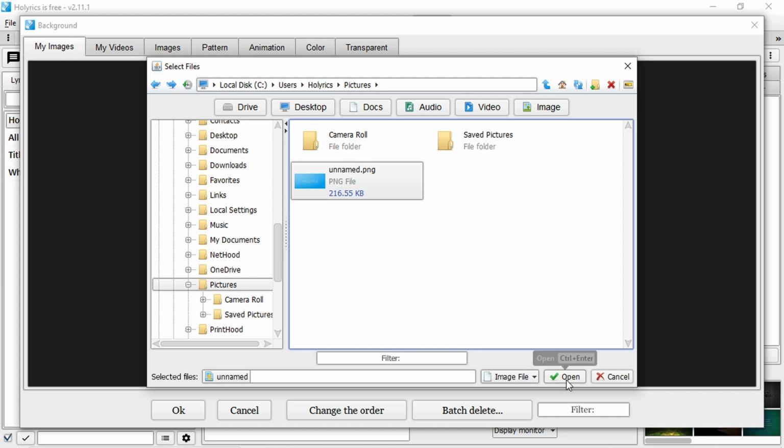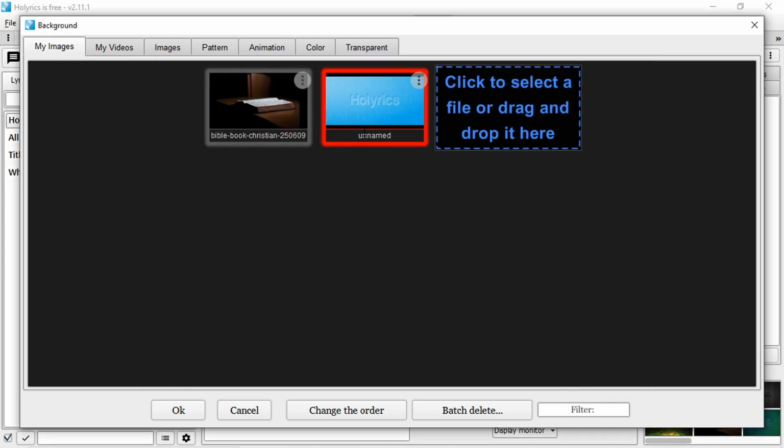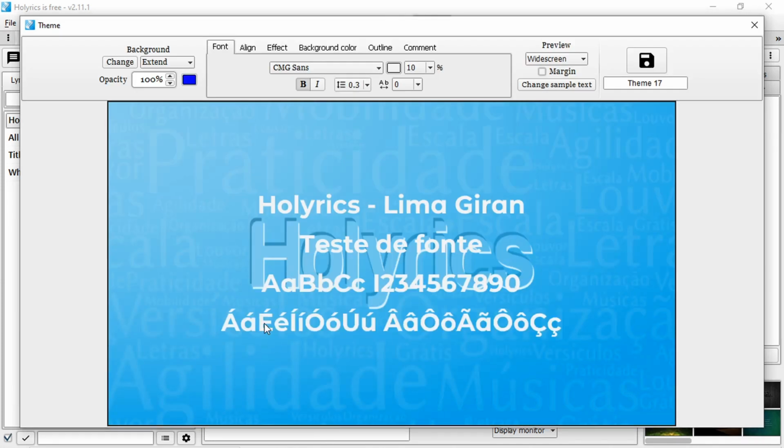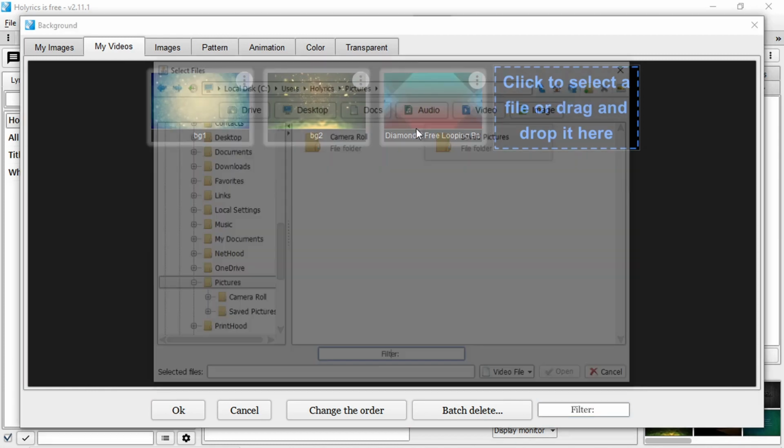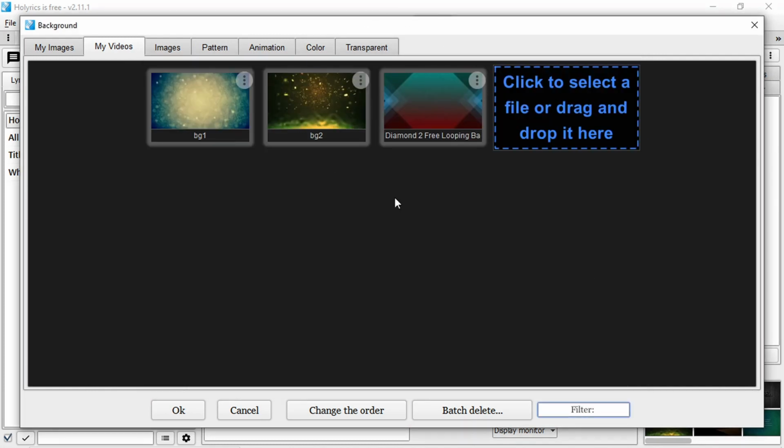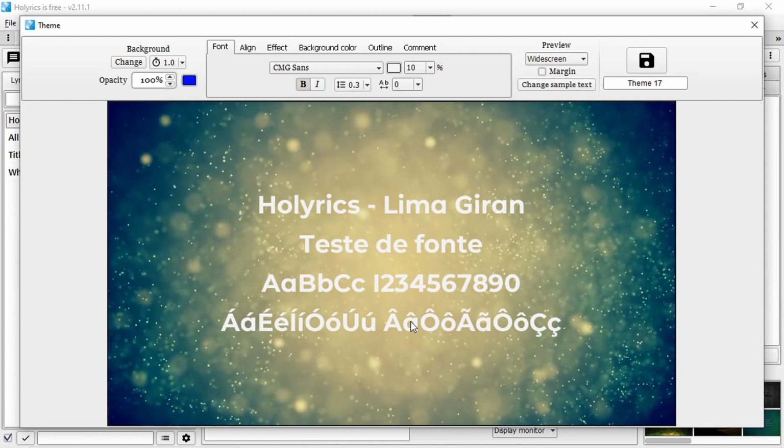In this case I had this one, and imported it. Then we can click OK, and now we have our image here. Same thing for the videos. I don't have a video to show, but the process is pretty simple and it is the same. We just click here, select your video, and it will show up here, and then you can just select it as if it was this one. Click OK, and your video will show up here.